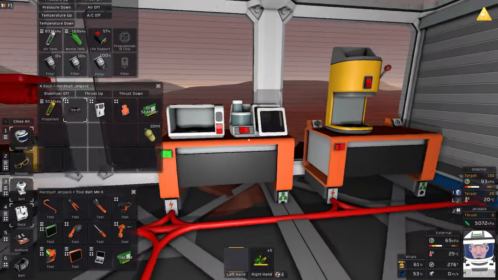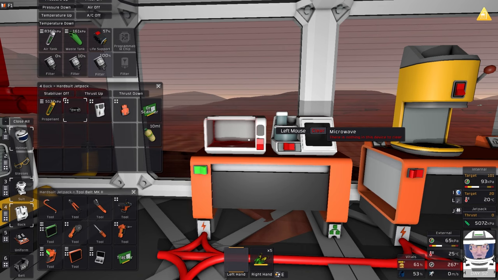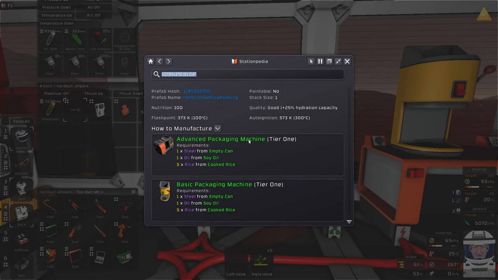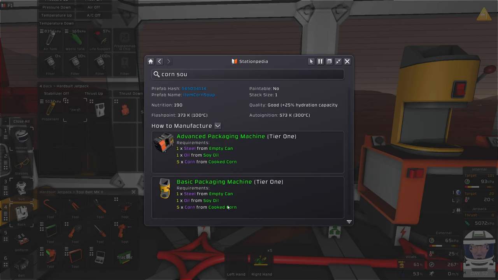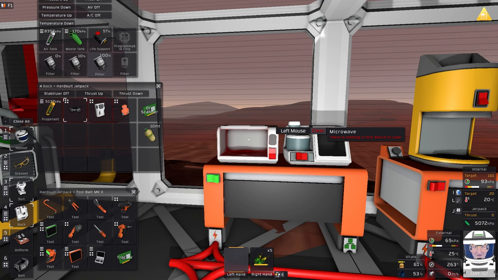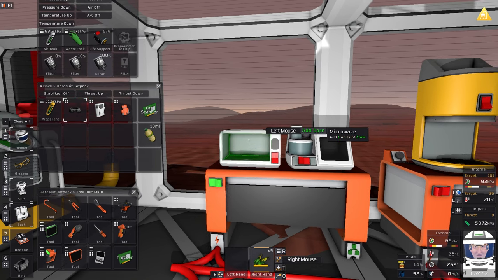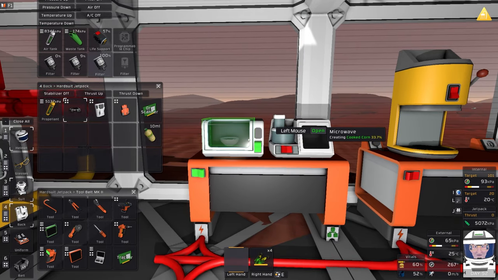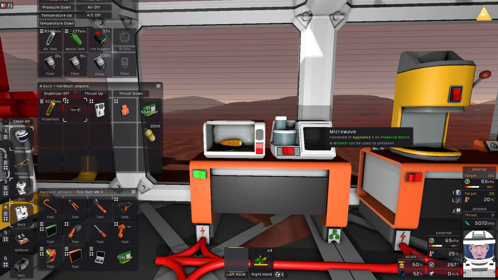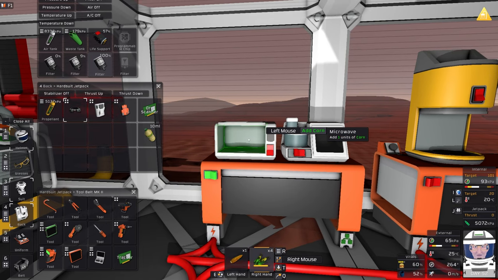Set a backpack, just close that. Now before we can make our soup, if we go to corn soup, it takes cooked corn. And the way to cook a corn, at this point anyway, is to stick one in the microwave and zap it. And that's it, you've got to do that 5 times, so quickly do that.